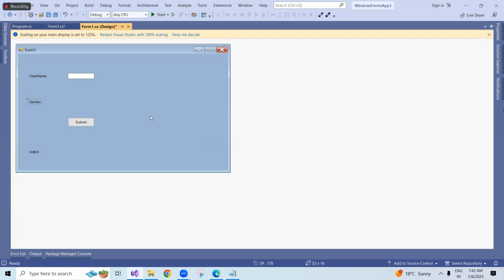Okay, so the next one is combo box. In ASP.NET or MVC, we call a combo box a drop down list, but in Windows Forms, we call it a combo box. The name is different, but the functionality and everything is the same. Okay, so now I'll just drag and drop one combo box.